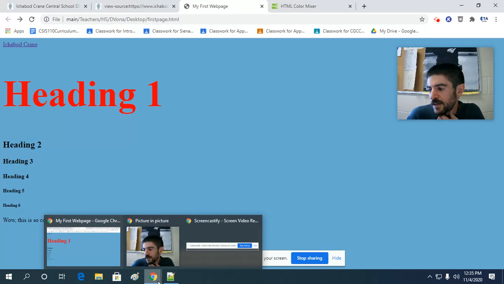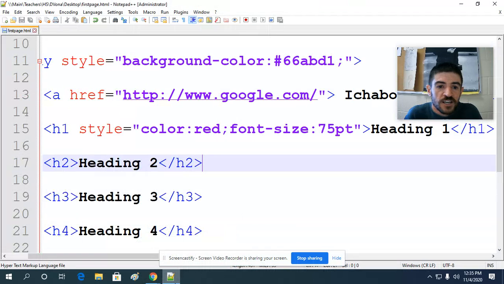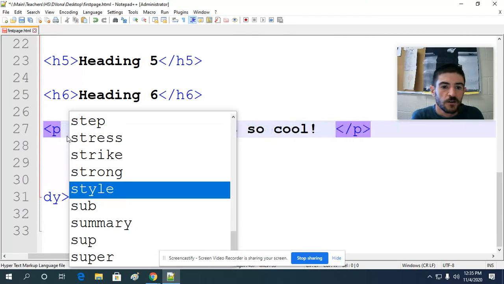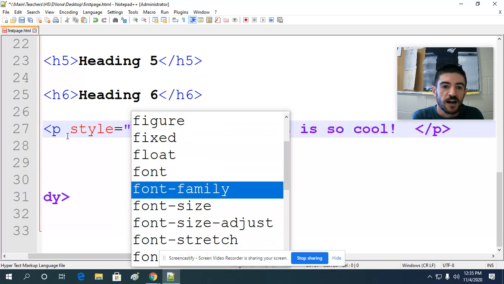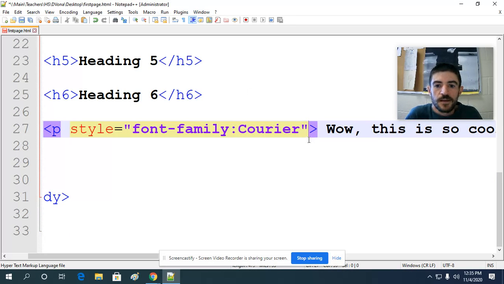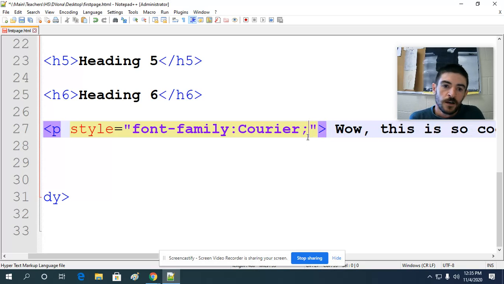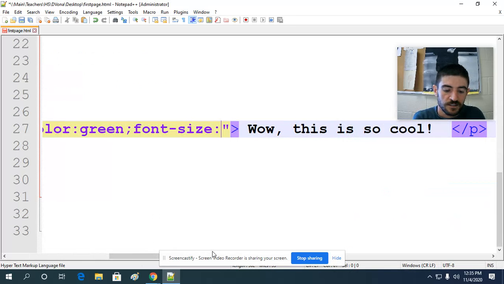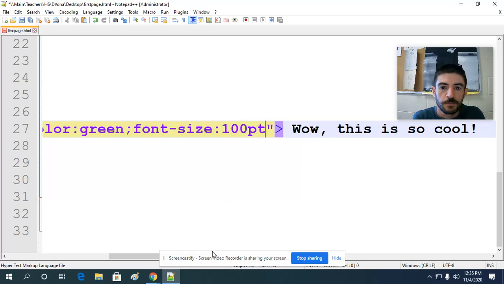So what are some other things we could do? Font family, all right? If you want to change the font that's showing up on your page. So let's go down to this paragraph tag here. I could go style equals, and there's something called font family. Maybe I want to use the font Courier. And maybe I also want the color to be green. And maybe I want the font size of this one to be even bigger, 100 point.